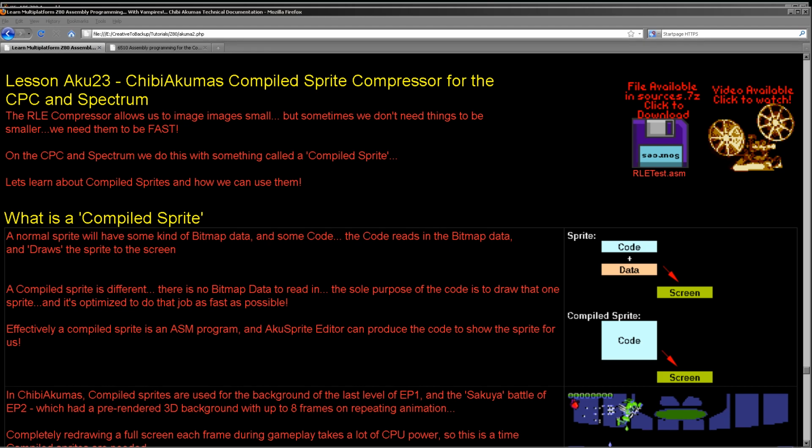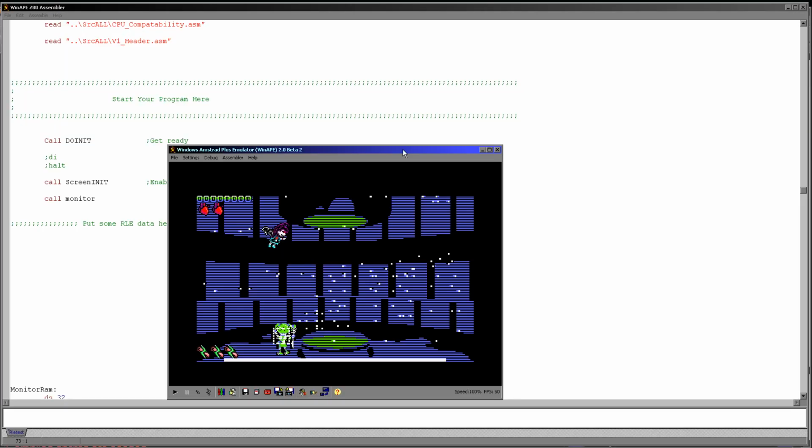Now, first of all, I want to show you ChibiAkumas episode 2. And here is the last boss battle. And we're going to have a look at the compiled sprites in action on the 256K version of the game. Now, you'll see that there's this background here and the game's currently paused, but when I unpause the game, you will see that it's actually a series of 8 frames of animation that are creating a pre-rendered 3D effect.